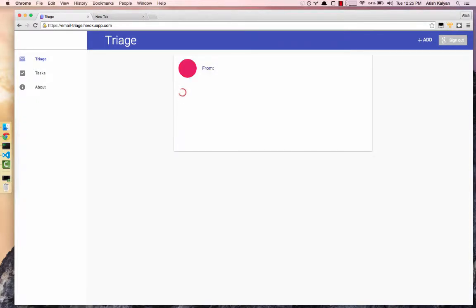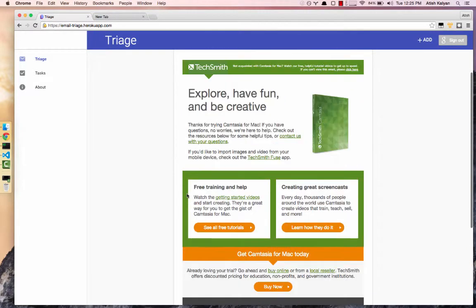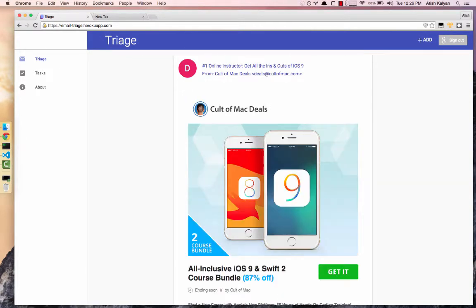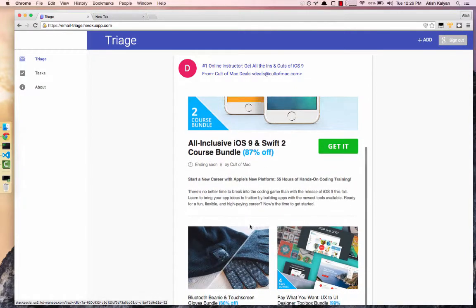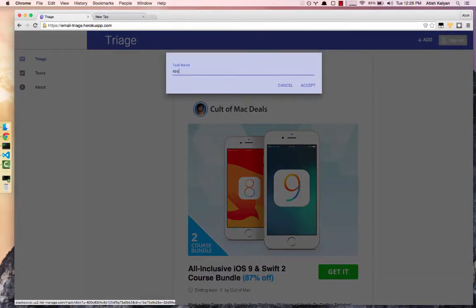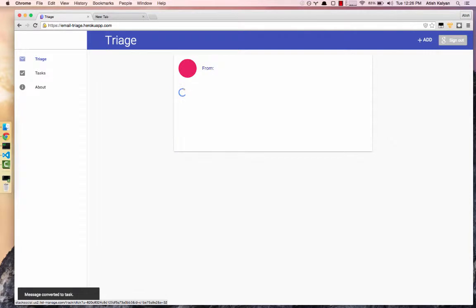Basically that means to the system I didn't really find much value in that. This looks like a good email. I read it, very interesting, I learned something, I archive it. So what I can do is, if I want to convert this to a task, let's say I do want to actually research this iOS 9 and Swift 2 course bundle. I can shift up, research iOS 9 bundle, and that converts it to a task.